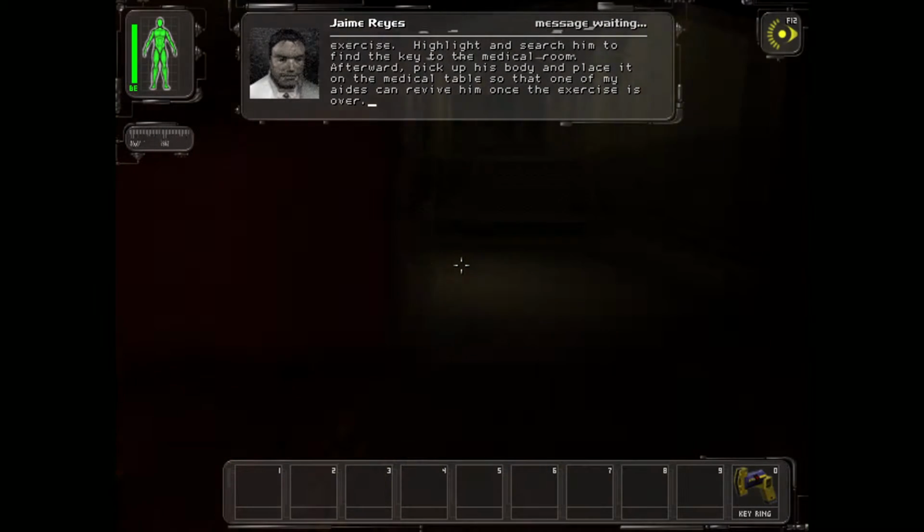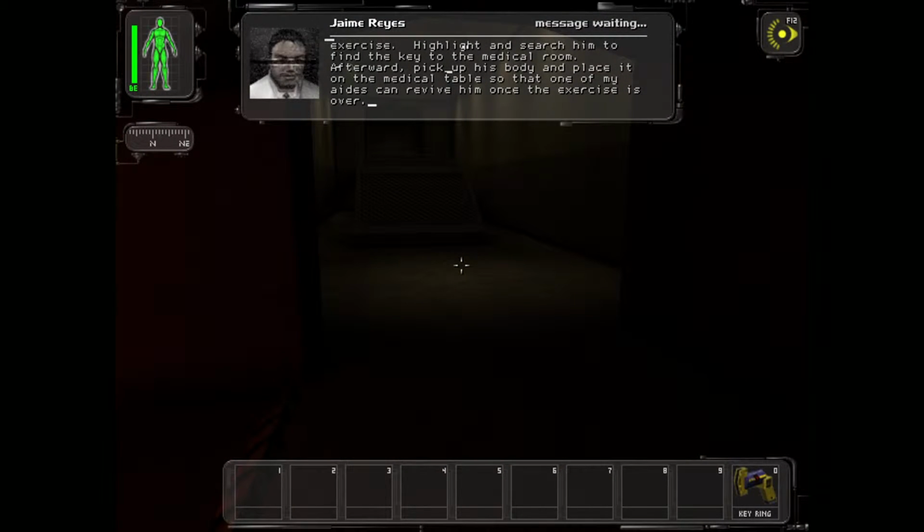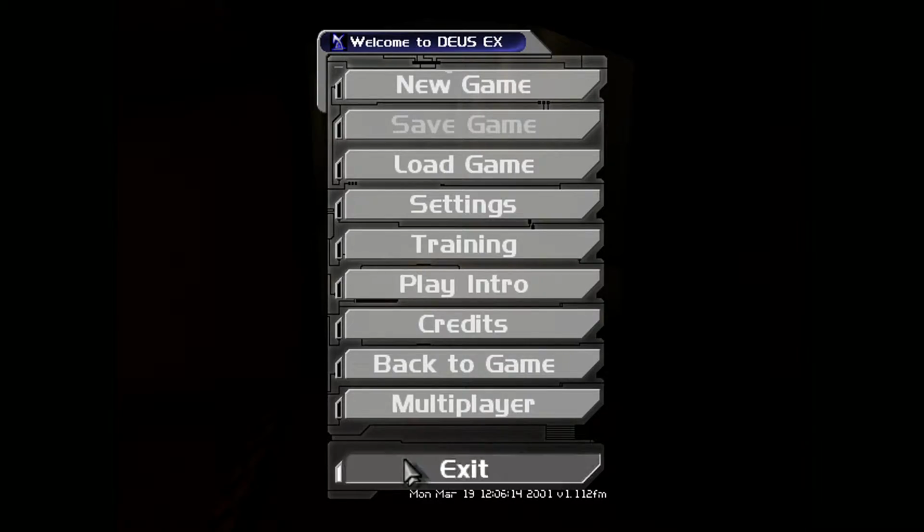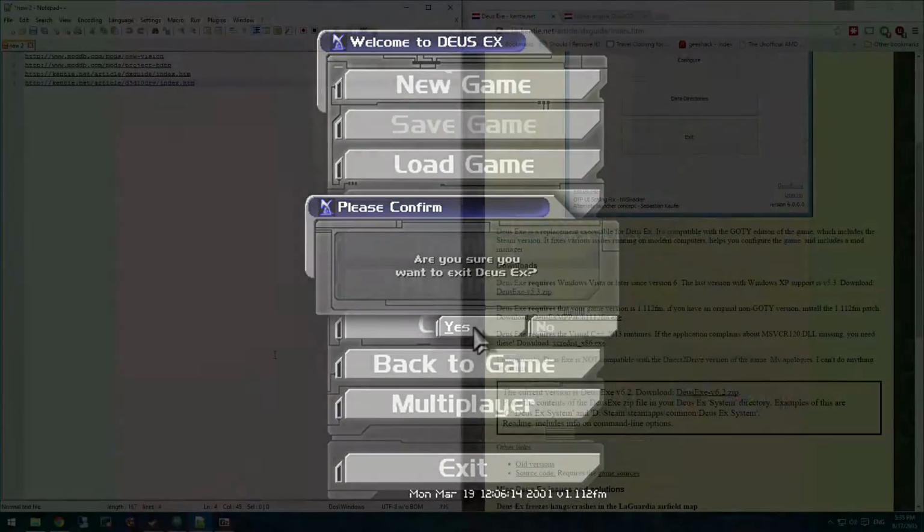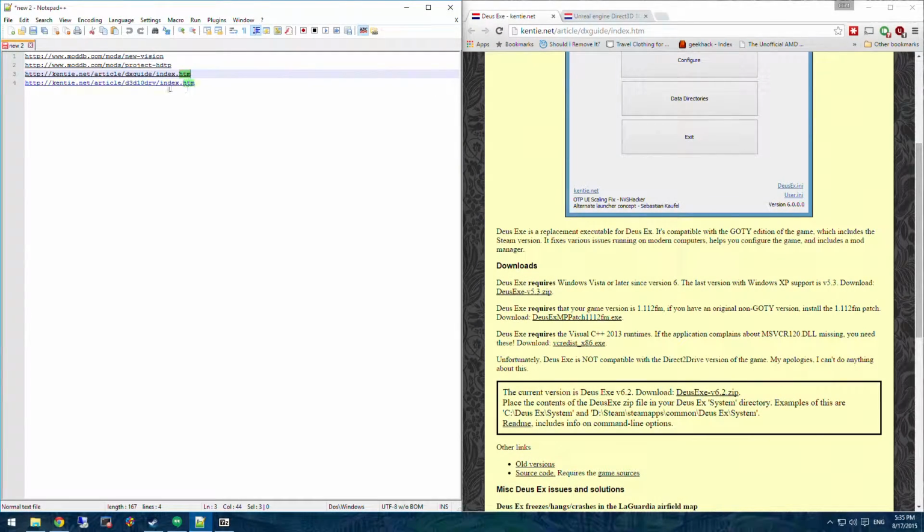Alright, now to show what to do to fix all this and make it run a little bit better on modern hardware. Most of this is done by two patches over at Kentie.net. There are some high-resolution packs you can add that do improve the quality a little bit, but overall I'd say they're not really worth it. So I'm just going to be covering these two packs from Kentie.